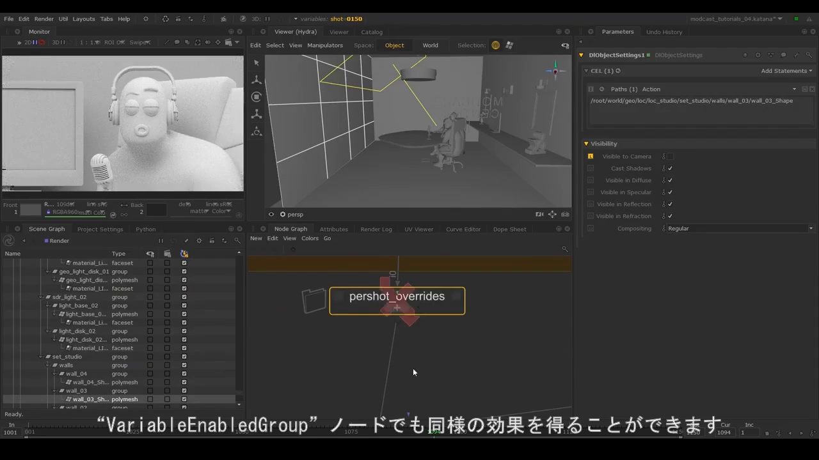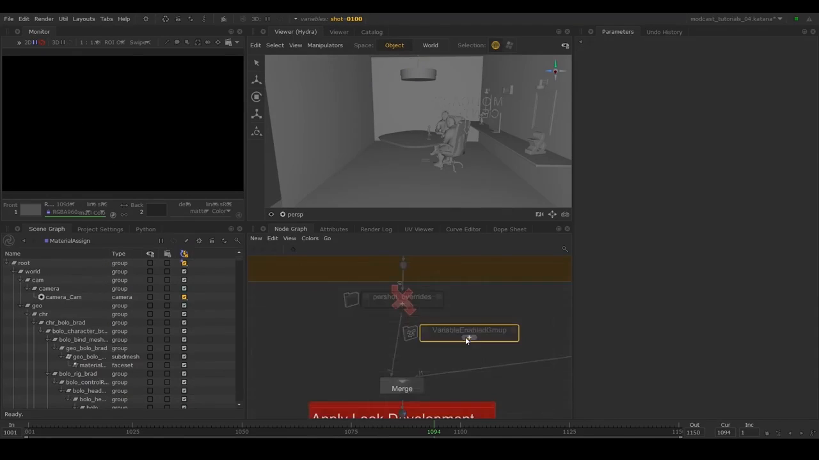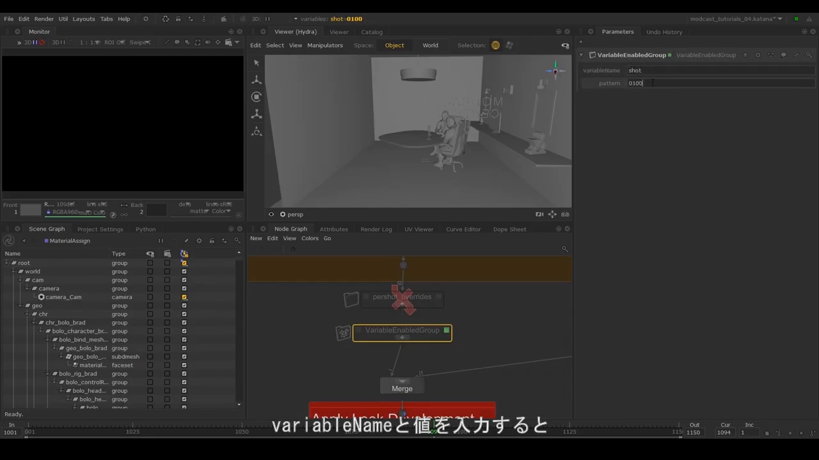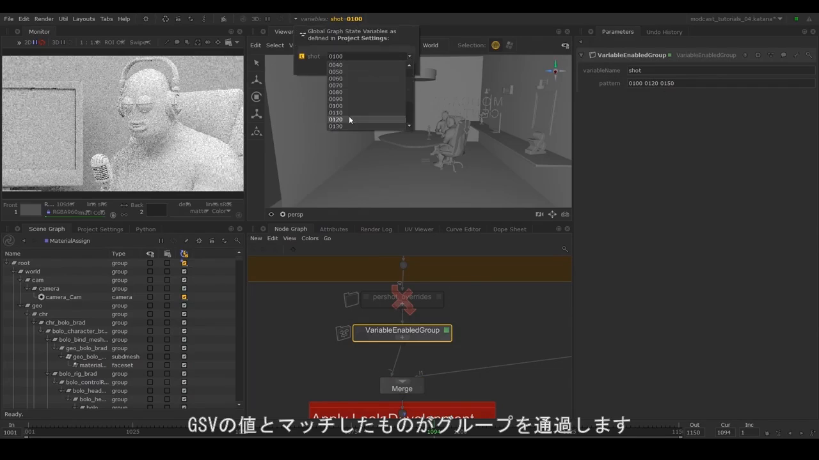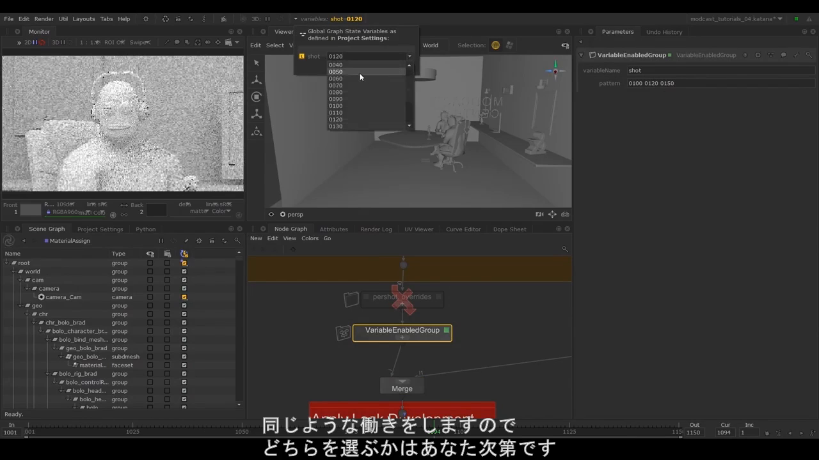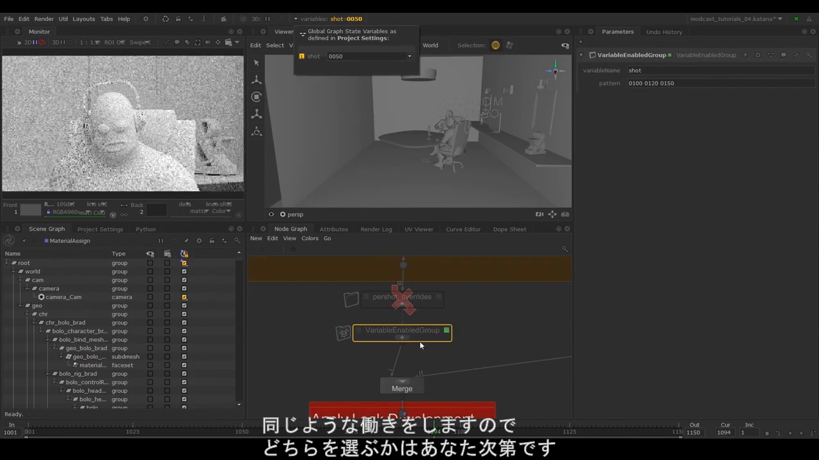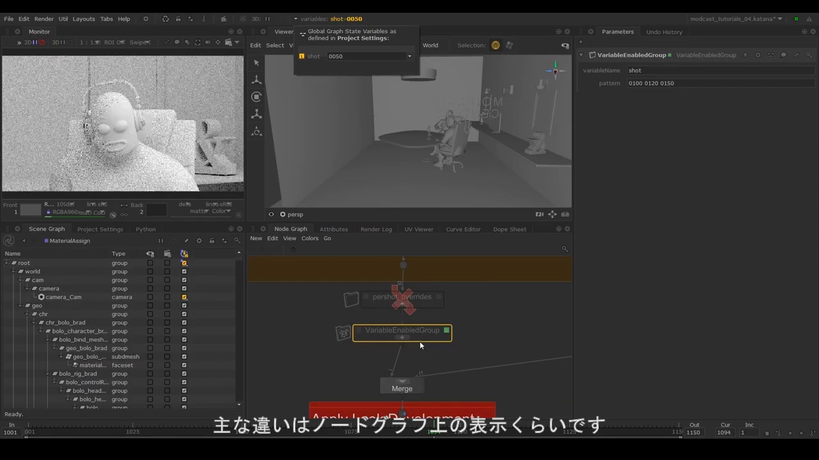You can also do this with a VariableEnabledGroup node. This is basically a conditional group. If you input the variable name and the values, it'll only go through the group when the GSV matches the values. So it's up to you whether you use a variable switch or a variable enabled group, but they do similar things. The main difference is how it's displayed in the node graph.